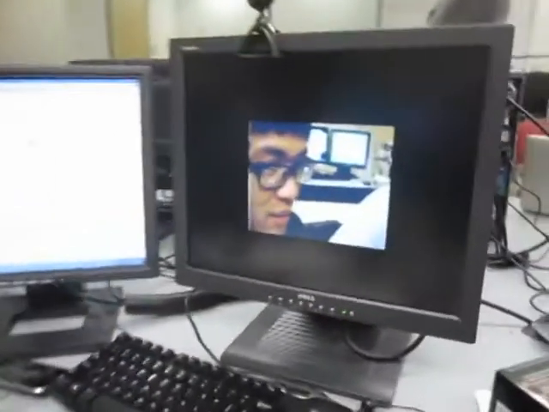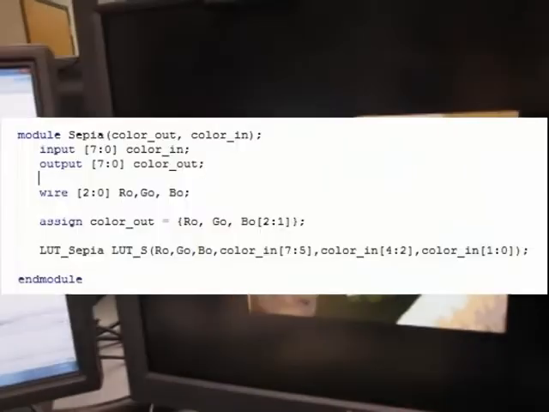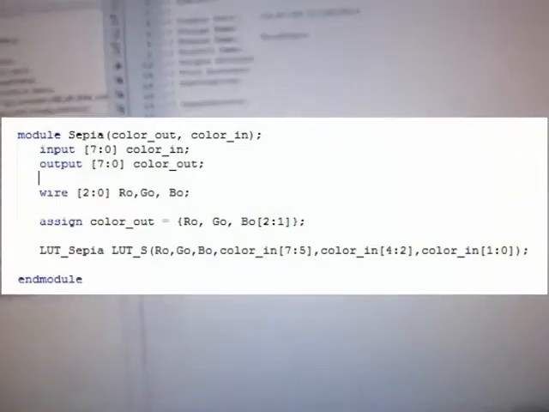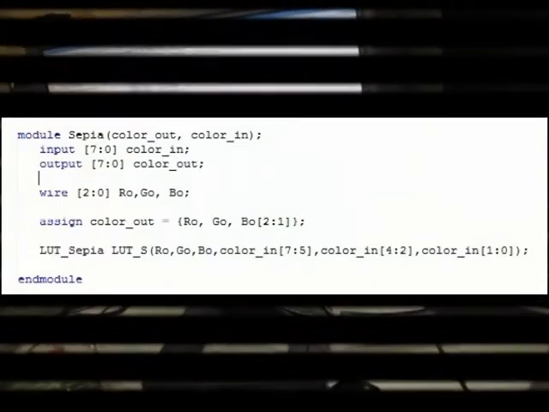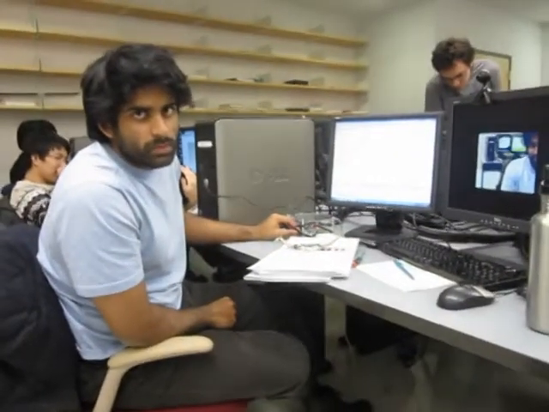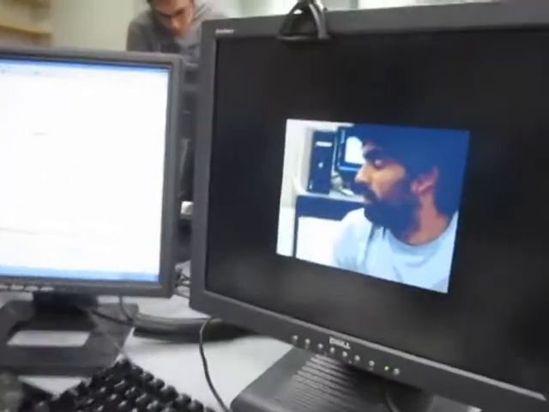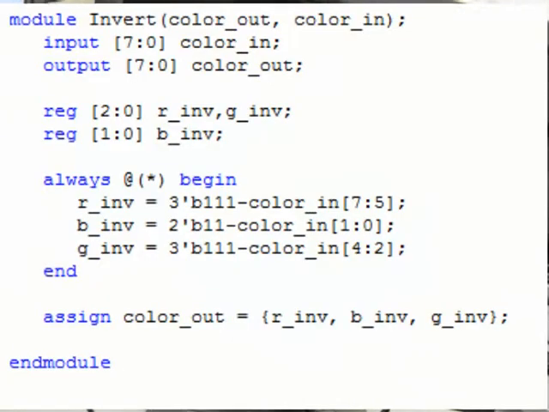The second filter we implemented was the sepia filter. Basically, it adjusts all the RGB values to display a yellow hue over the picture. Similar to the grayscale module, we used a lookup table to implement this, mapping the inputs and the outputs using a transformation matrix. Next, we implemented the inverse filter. This filter simply takes the RGB value and subtracts it from the max RGB values, giving you the inverse color for each pixel in the image.